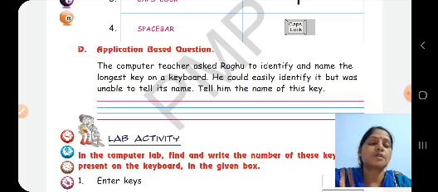So Raghu was able to identify the longest key on the keyboard, but he was not able to tell the name. So you are going to help him out in writing the name of the key.